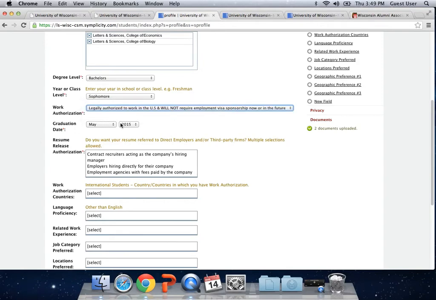Okay, graduation date, also a required field, but one that you can modify as you see fit. So if you start out thinking, okay, May 2015 is when I'm graduating, and then you realize, okay, I'm going to take a little bit more time because maybe I've decided to pick up a second or a third major, you can switch that too.